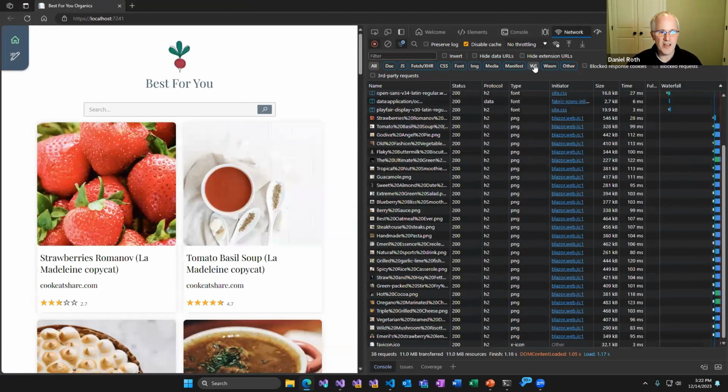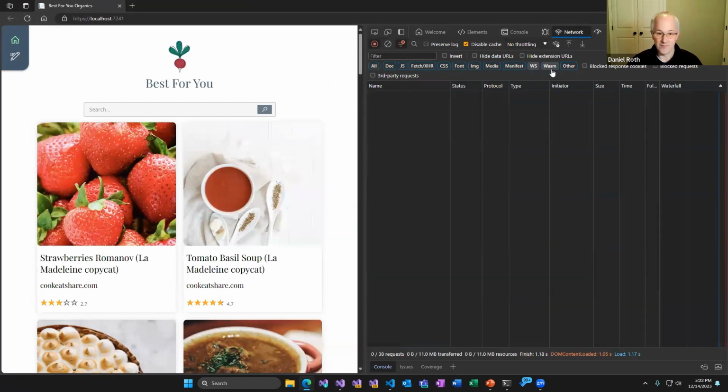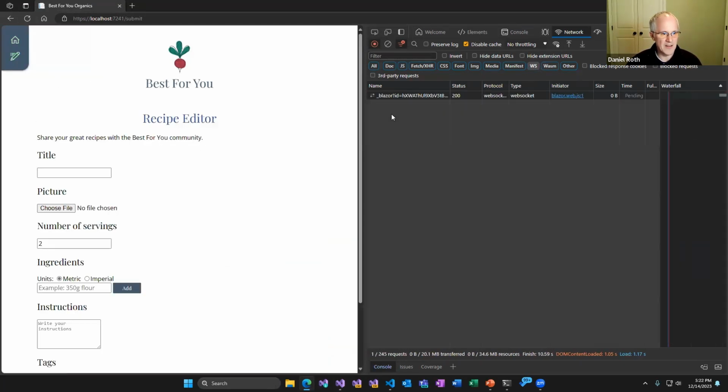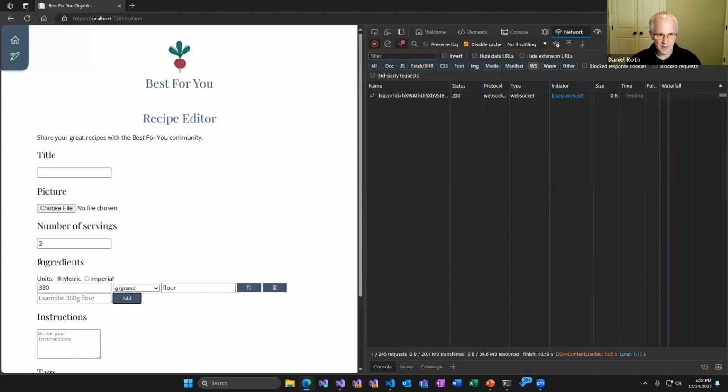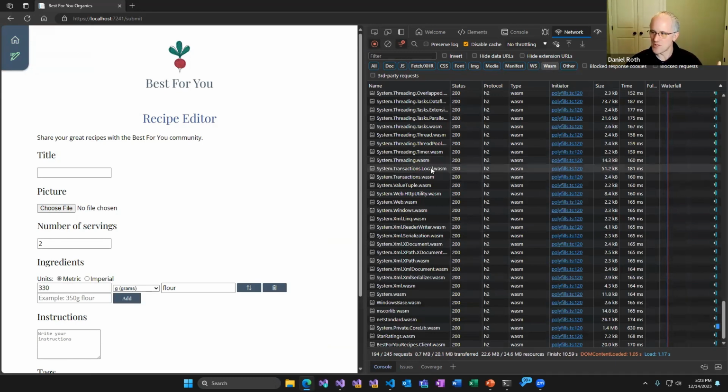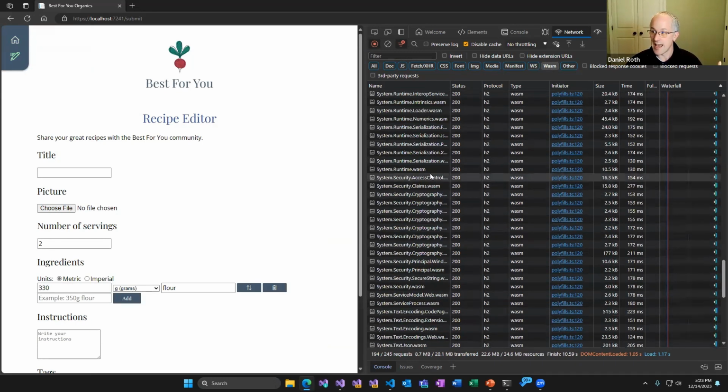Okay, do we have any WebSockets? No WebSockets. Do we have any WebAssembly? No WebAssembly. Okay, but if we browse to submit recipe, all right, there's that WebSocket connection. We've got the Blazor Server WebSocket. It's in the pending state. So that's what's making this page interactive, hopefully. Yes, it is. Okay. But also, if we look at WebAssembly, we can see that in the background, the WebAssembly runtime was downloaded and cached.